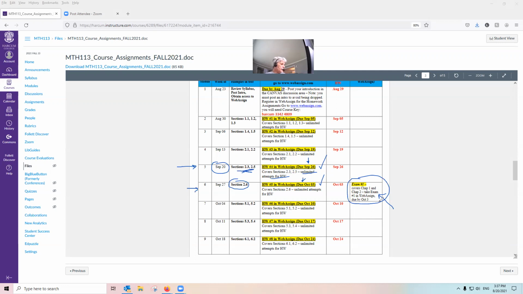Now, folks, all of these assignments in WebAssign are open as of day 1 of the course. So feel free to work ahead if you would like. You can finish the course early. As long as you're meeting all of these due dates, you should be in good shape, and feel free to work ahead if you would like.